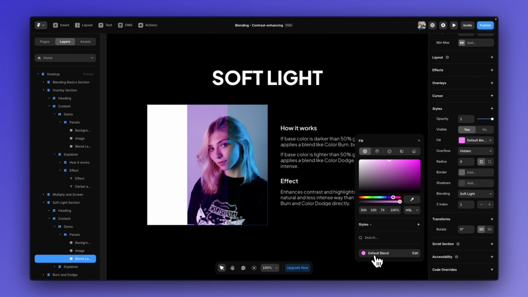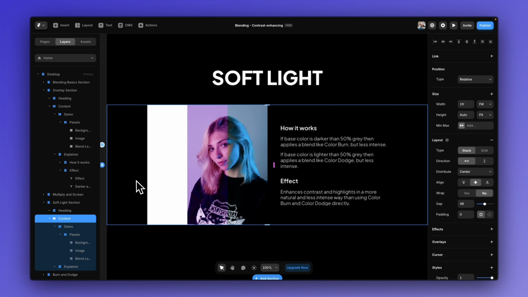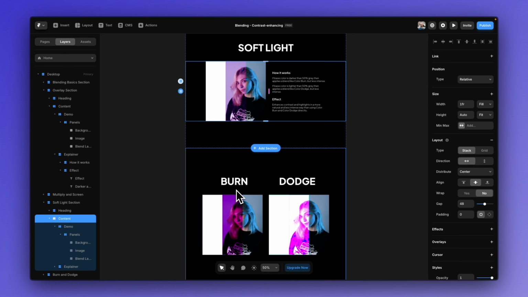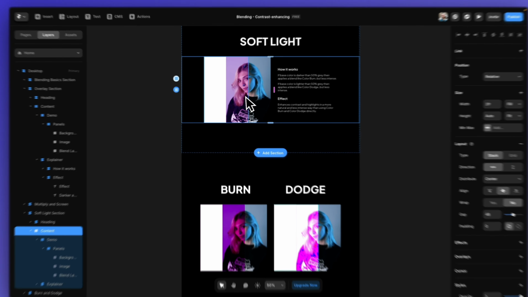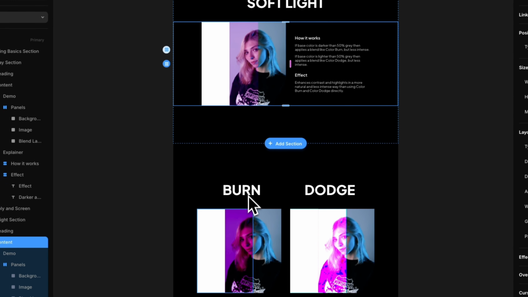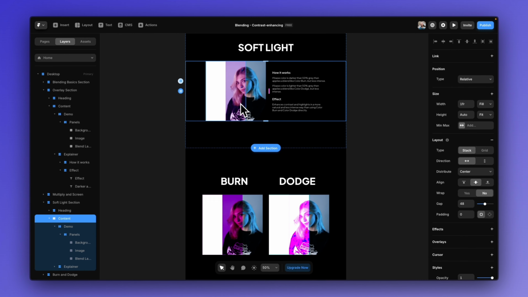Flip over to our default blend color, and then if I zoom out a little bit and go down to burn and dodge, you can see again that soft light is somehow a mix between the dynamics of burn and dodge, although it's much less intense. The lighter areas are subtly highlighted and the darker areas are injected with color from the blend color. So that's soft light. It enhances the contrast and highlights, but in a more natural and less intense way than using color burn or color dodge directly.